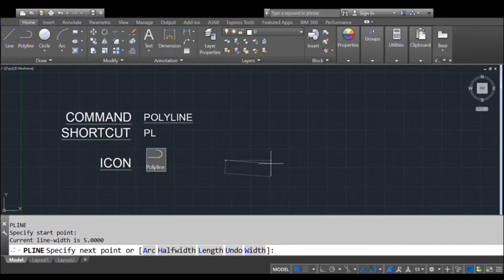So if you didn't see our line video, please check and go through it, because we used the line command with various inputs in that video. After clicking the first point, you can see that the current line width is 5. You can change the width according to your wish by clicking half width or width. That's your choice. I'm just going to use 5 units here.